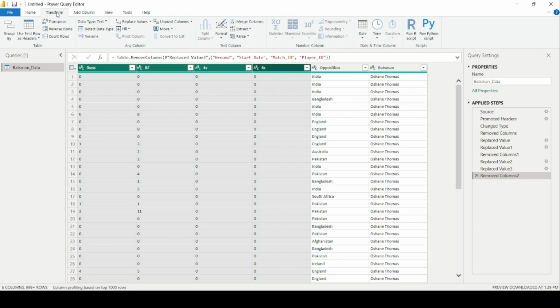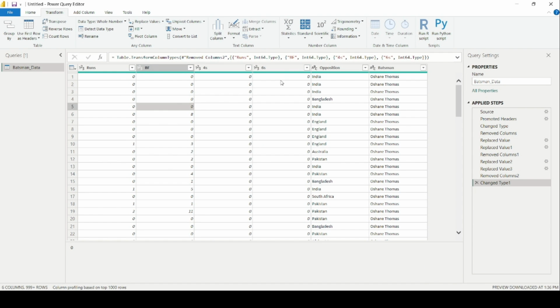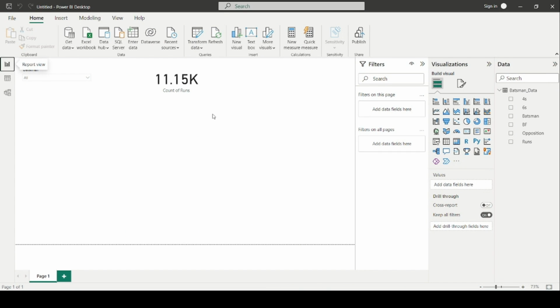So we simply go to transform data, and here in transform data, we select the data type as a whole number. Okay, now this is showing 123 123 123 instead of ABC like our text. So again go to home and close and apply.